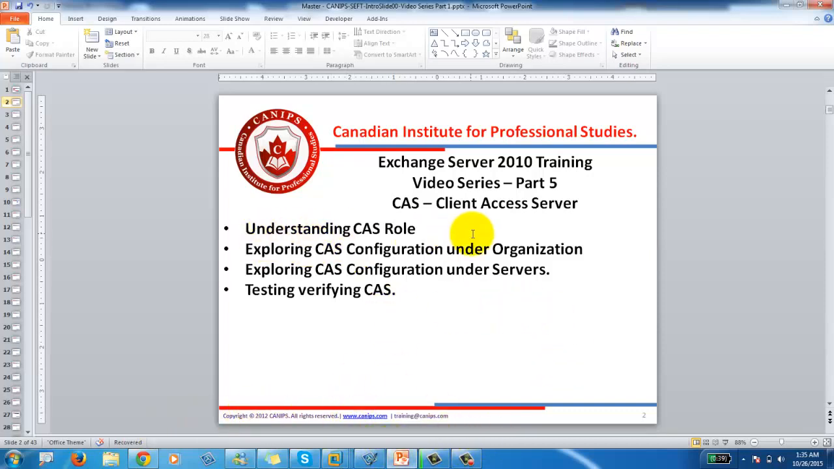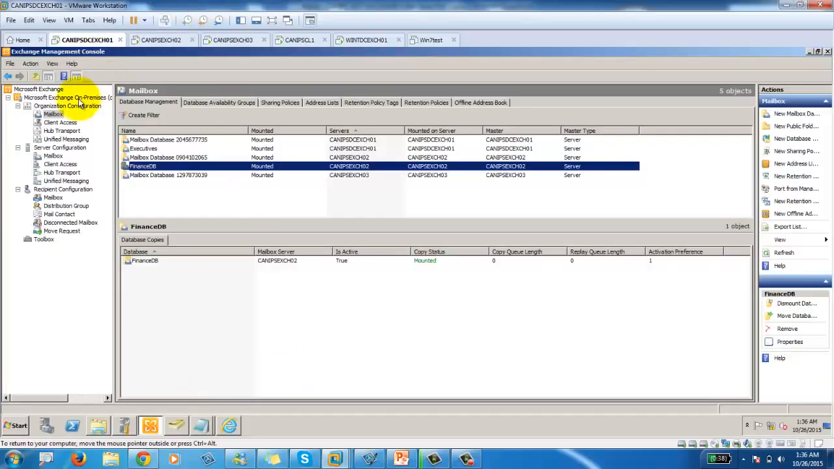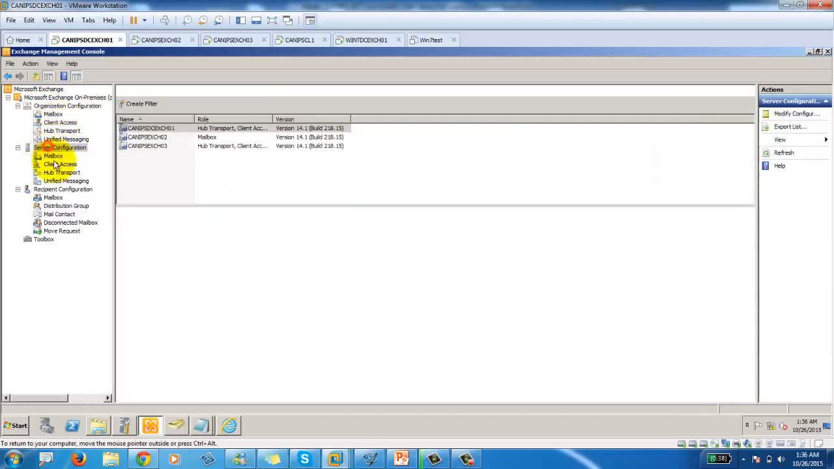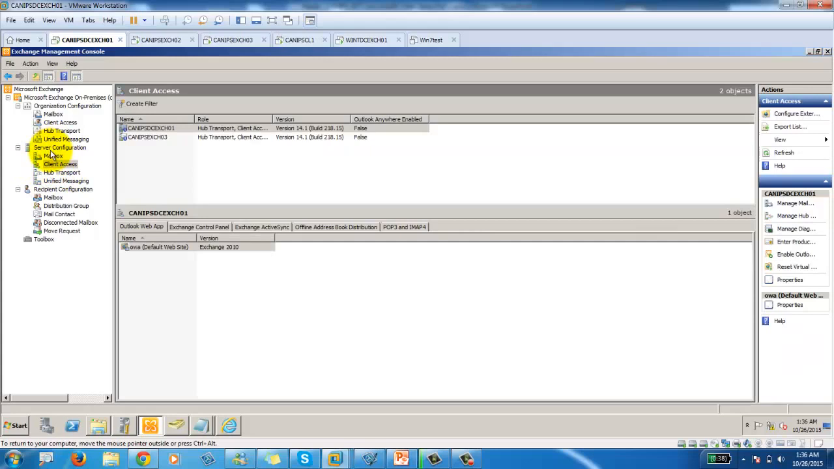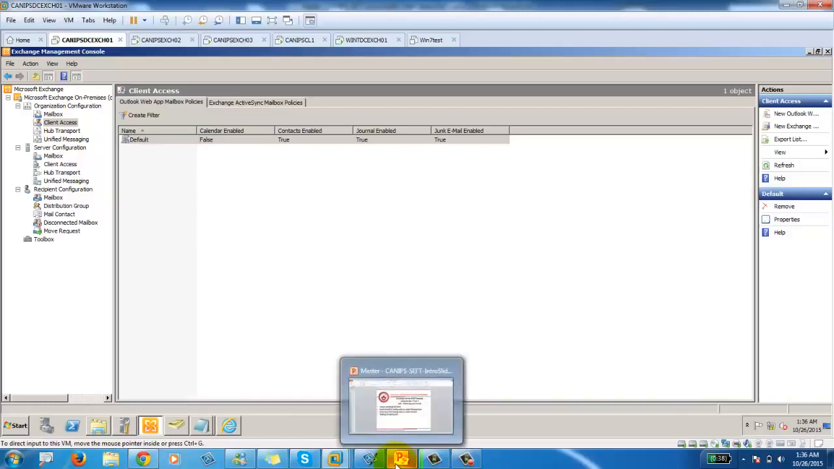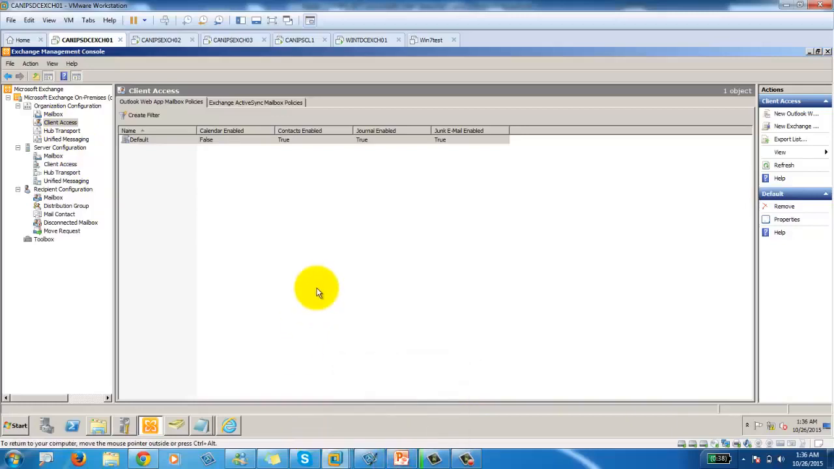So in this we're going to see the CAS configuration under organization. We're going to go through CAS configuration under server, and then we'll be testing out and verifying the CAS role. So in our environment, right under organization, we have CAS. We have CAS under server settings as well. CAS under organization, basically what is CAS? CAS is the main connection point for all the clients.